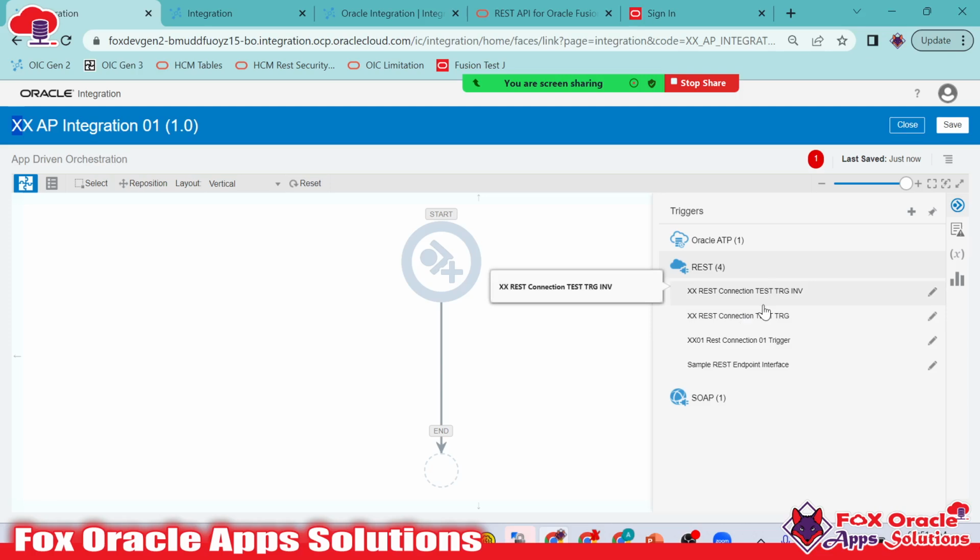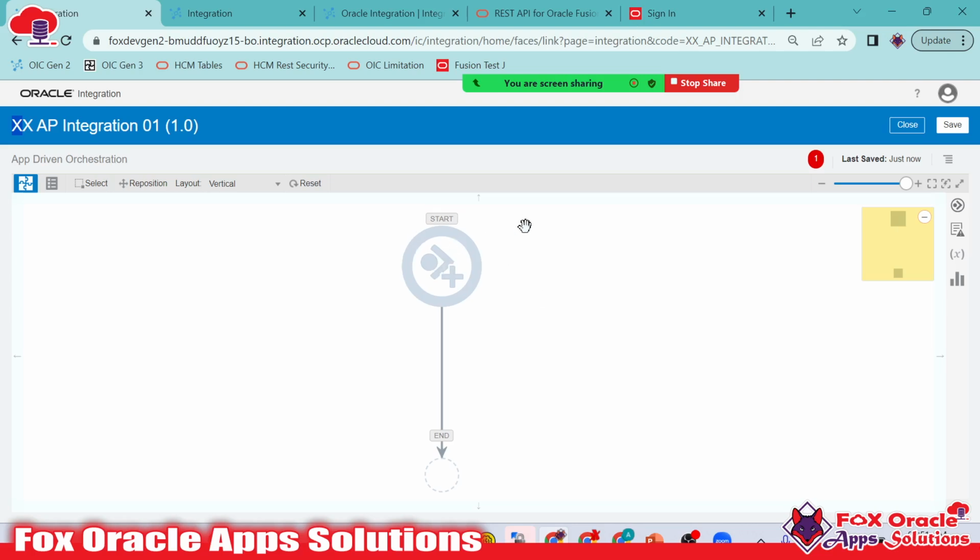Why are we not able to see the invoke type? Because this is the integration, and this integration is not going to start right now. As I told you, the invoke role type connection can be used only in the middle of the integration to call a third-party system.